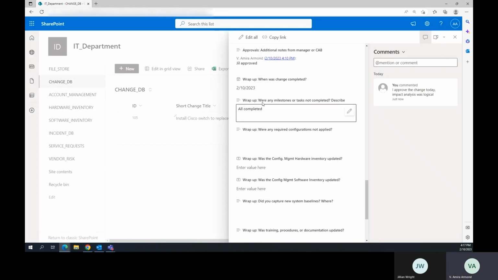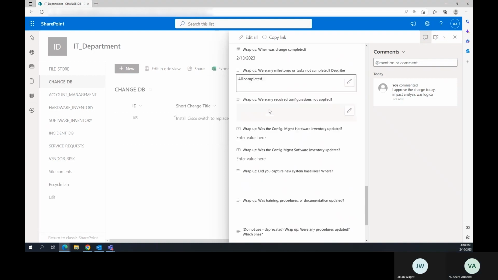Right. By the way, yes, this is a question where you can say no, but no is not the right answer. There's a few cases where it might be the only answer, right? Maybe you had to abort in the middle of the change because stuff was getting worse. Or maybe you couldn't apply something because it turned out that the switch didn't support that config, right? And that's important to capture in here. But in our case, everything was awesome, so I wrote that down.